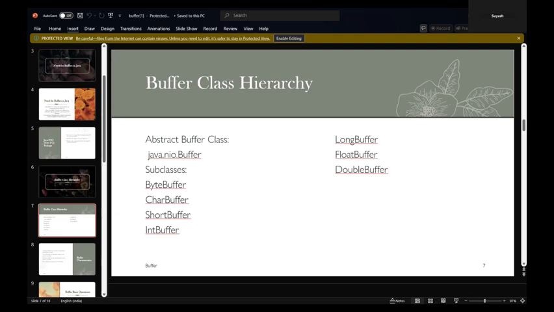The first one is ByteBuffer. The second one is CharBuffer. The third one is ShortBuffer. Fourth is IntBuffer, LongBuffer, FloatBuffer, and DoubleBuffer. So basically, byte, char, short, int, long, float, and double. These are the data types that are also used in programming languages, and similarly, buffer also consists of these types of classes. That means any sort of information that a programming language can hold can be stored in the buffer system, which is quite useful.